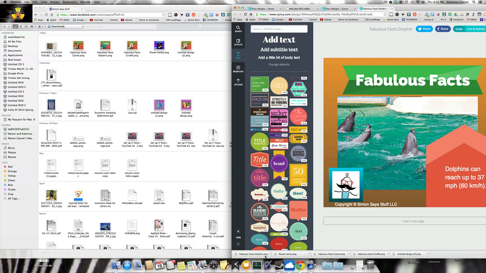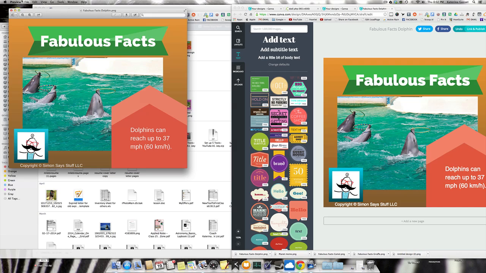So what we'll do is click on Fabulous Facts. I'll just download them. This is the long way. So now I'm open in preview. So now I'll just go to export. It has its own name, so I'm just going to click export and then export it to my desktop.